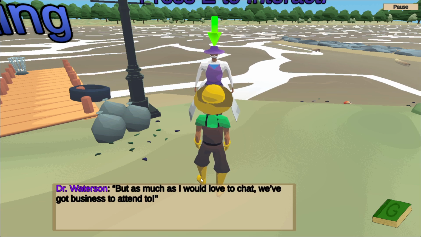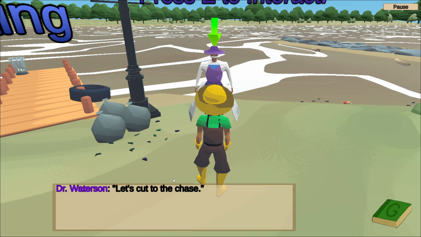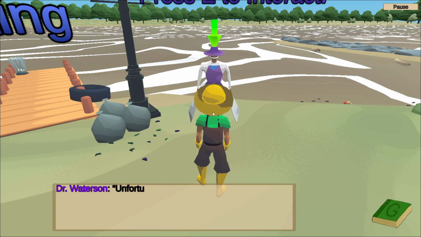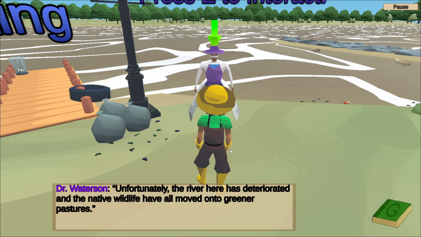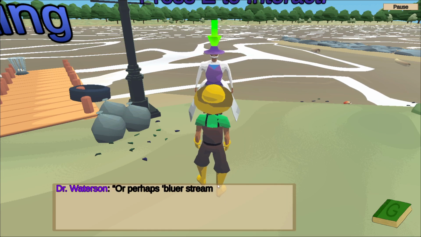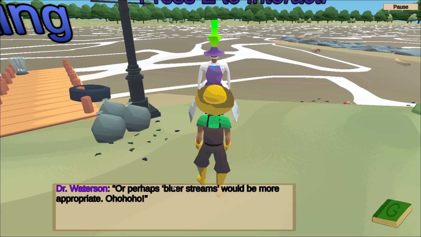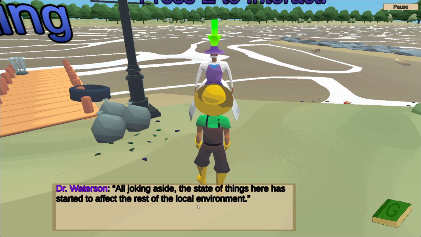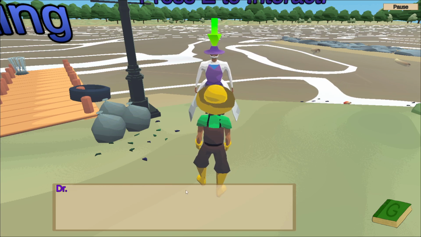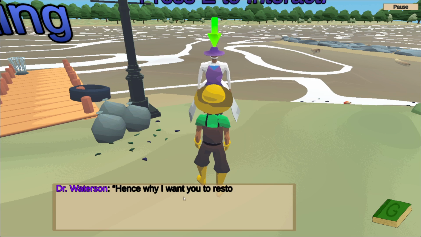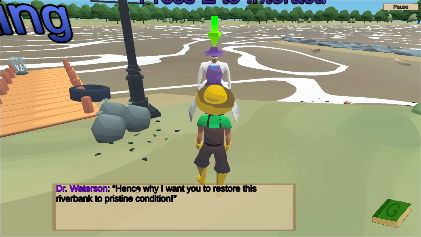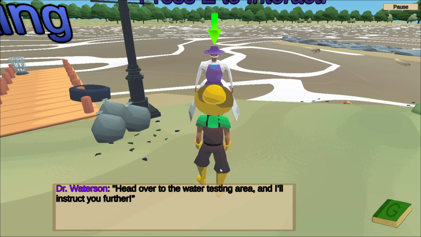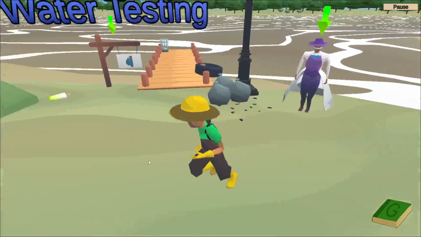Overall, though, like I said, it's a very, very fun game to play. Let's see what needs to be done. River here is deteriorated. Okay. Bluer streams would be more appropriate. Some casual jokes. Things here have been affecting the rest of the local environment. Why we want to restore this riverbank to pristine condition. Alright. So we need to go over to the water testing area and we'll get further instructions.